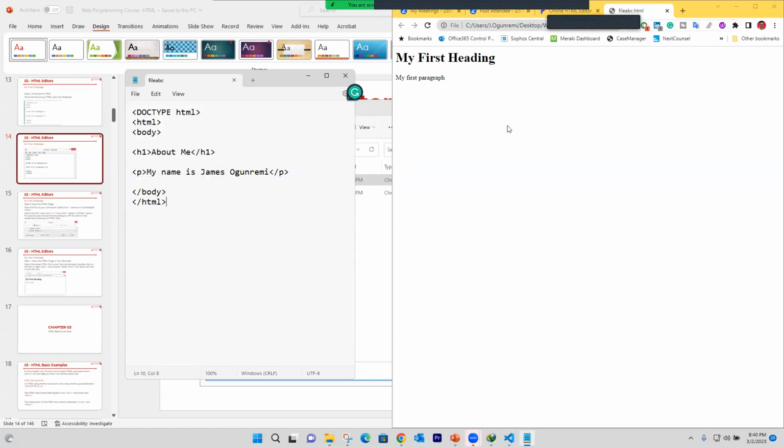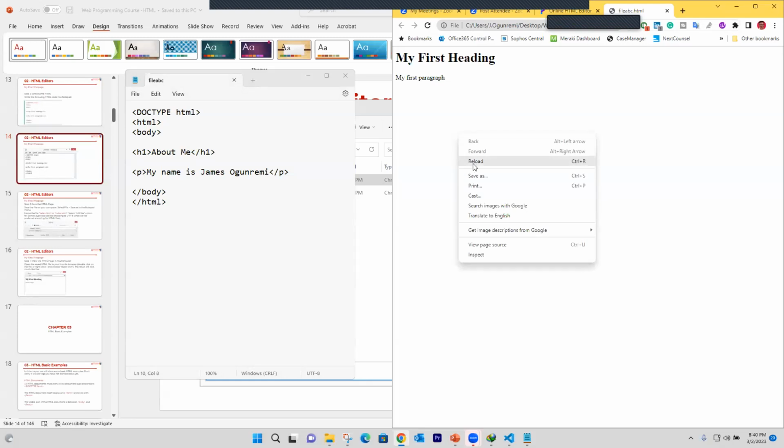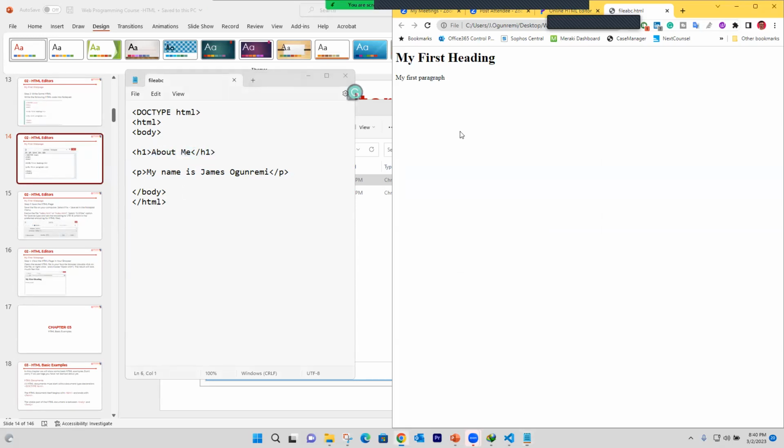Now I have saved the file, but this is my web browser. It still remains the same. So what I need to do now is to refresh this web browser by clicking on this refresh button at the top here, or I right click and I say reload here. So when I reload now, you're going to see that the changes I've made here will reflect here now. So I'm going to reload. I think you can see. So about me, my name is James Ogunremi, has now appeared here. So this is your first web page or your first website that you've created.